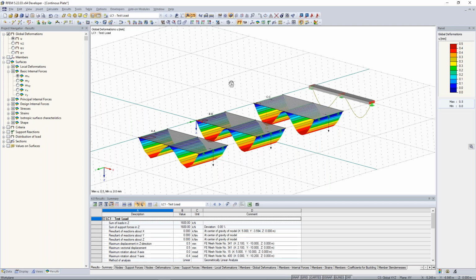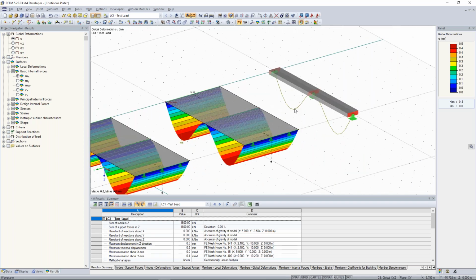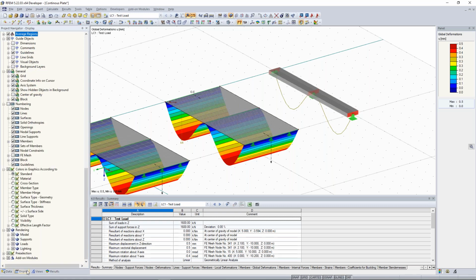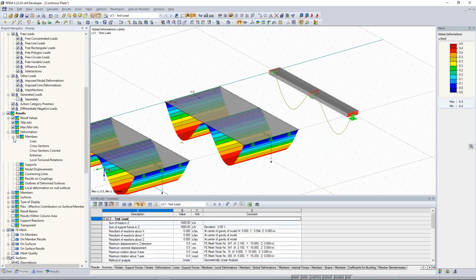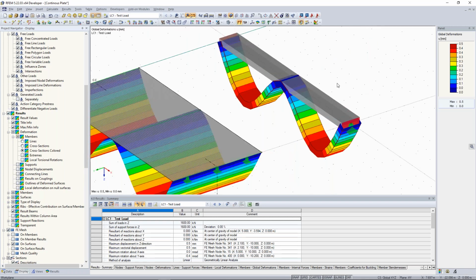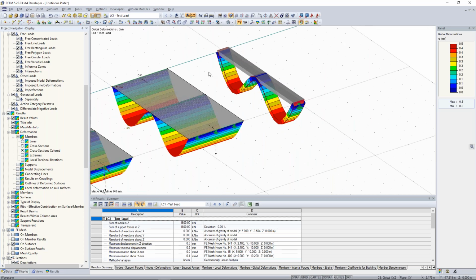Here at the member, you will see also deformation when you want to have it a little bit in a better way. So the way of showing that, go here to the display navigator and click here also to deformation. Go to members and say, okay, the cross section should be colored, and you will see now also the coloring of the deformation of the cross sections.